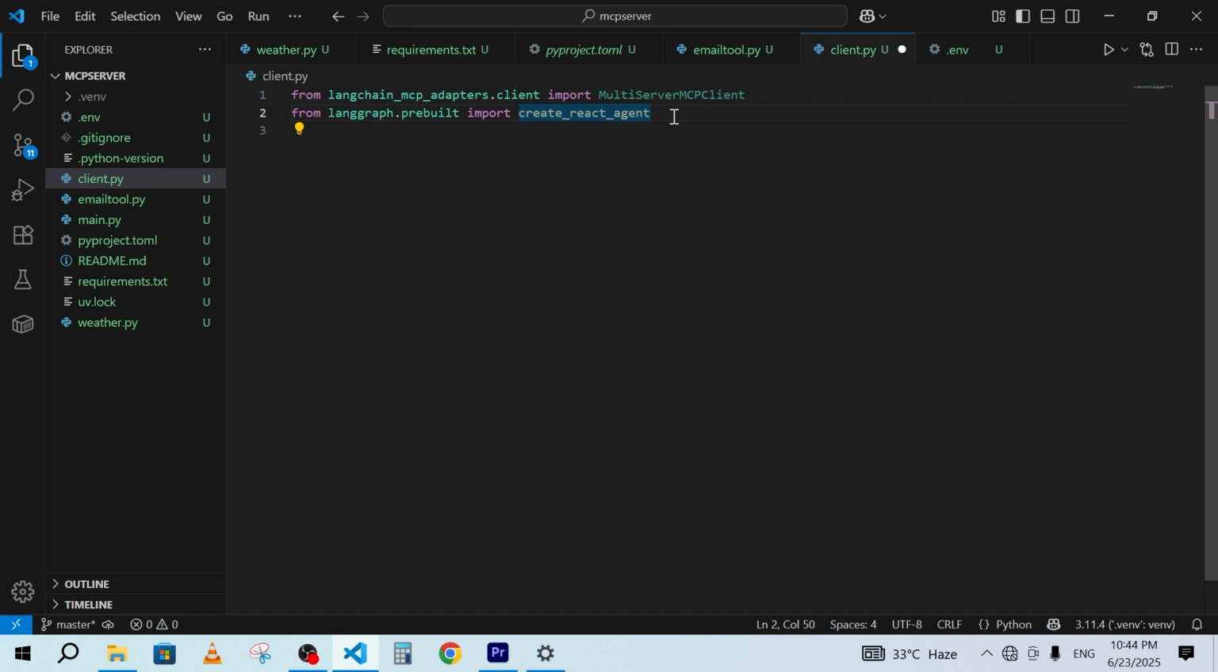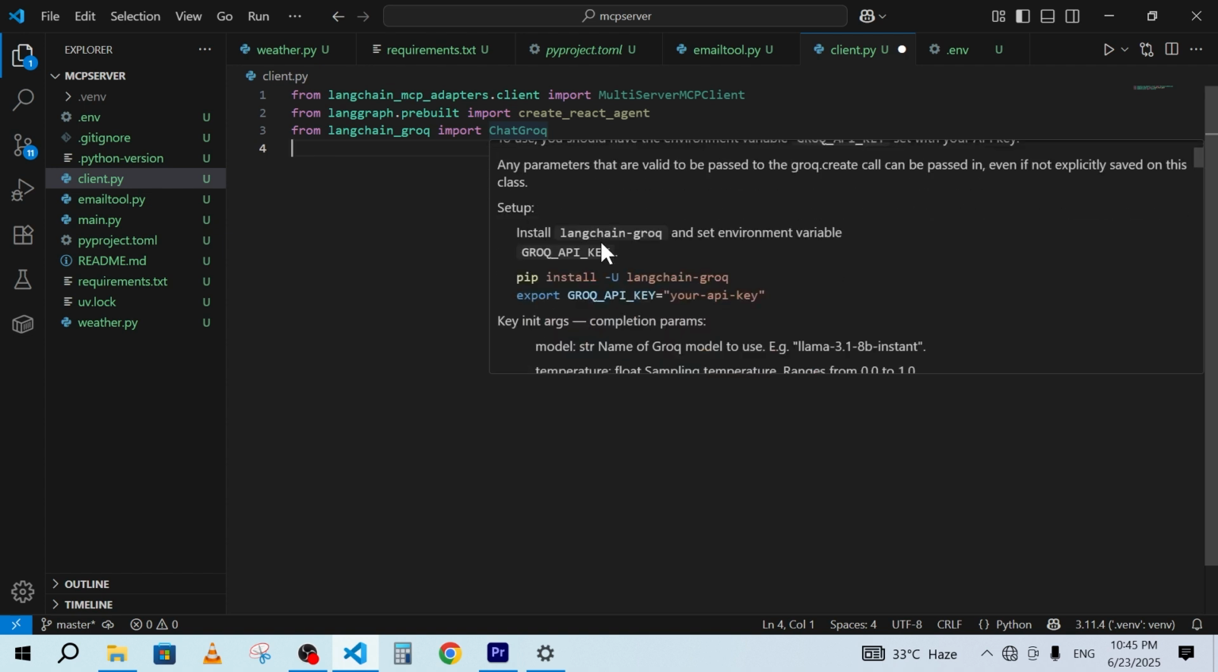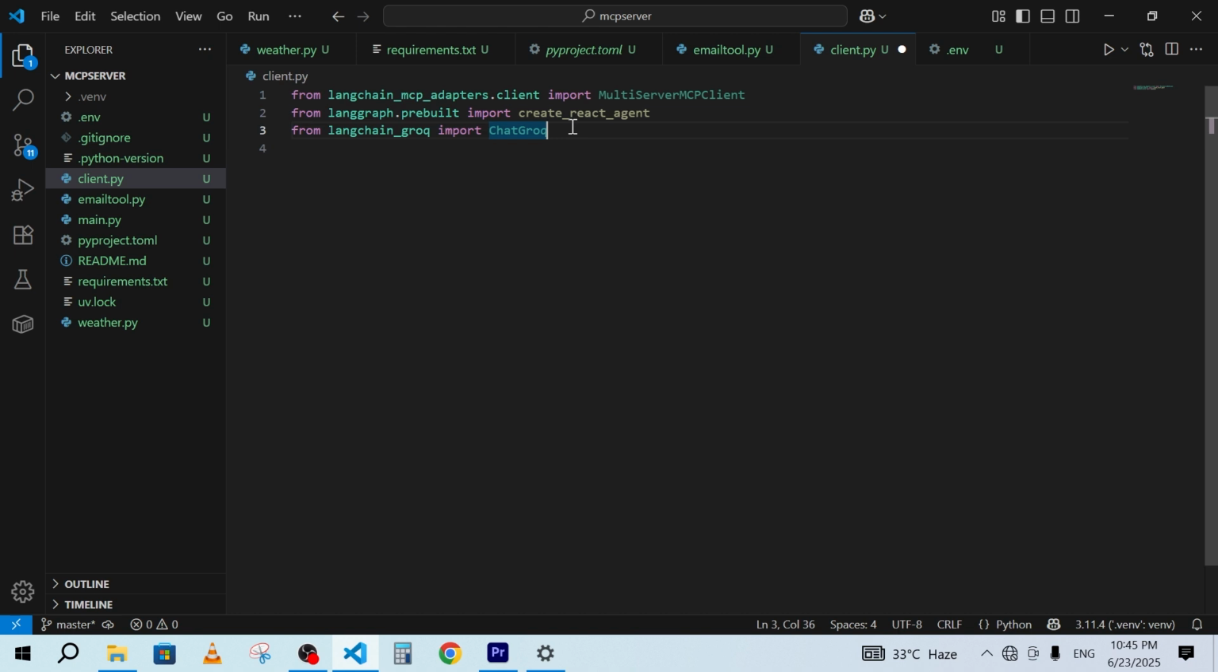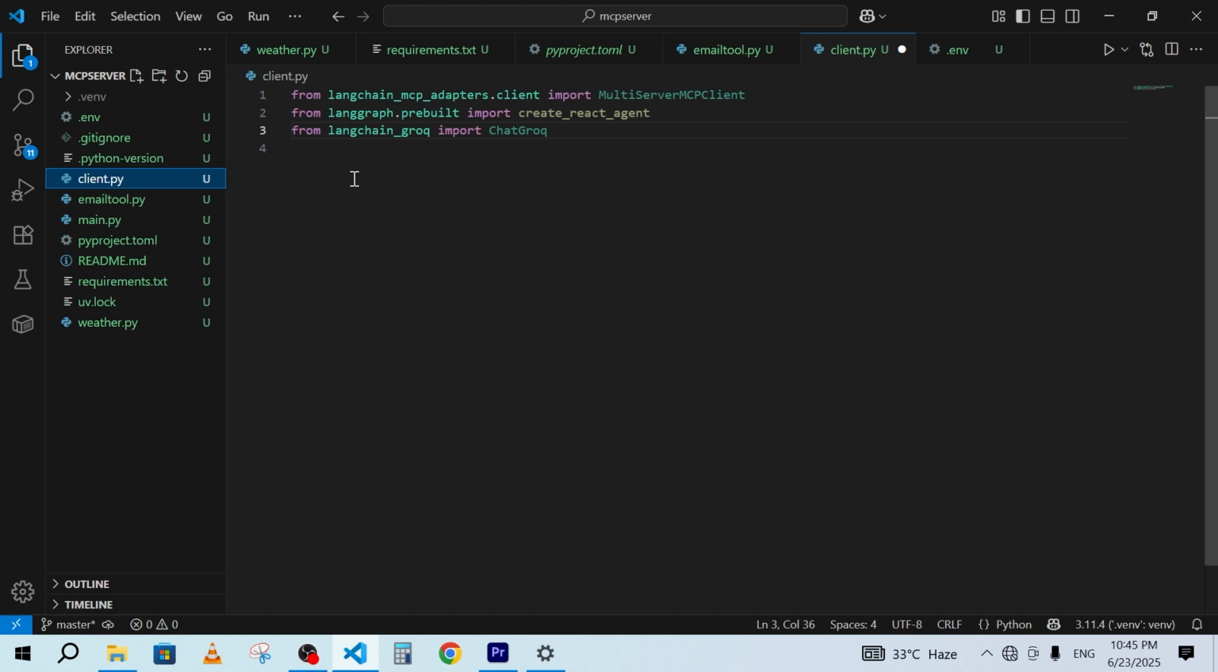Then we will import from langchain_groq import ChatGroq. This connects to the Groq LLM. We will use the model Qwen QWQ 32B. So you require a Groq API key. You can get the Groq API key from there by using your account, and paste it in environment variables. Then load your API keys and email passwords securely.